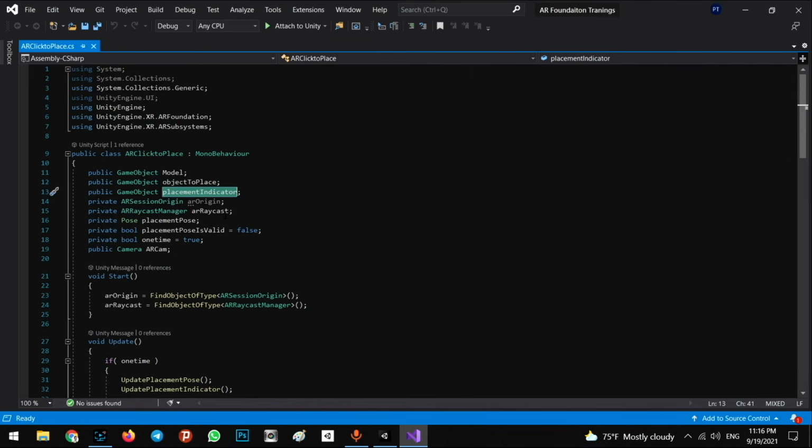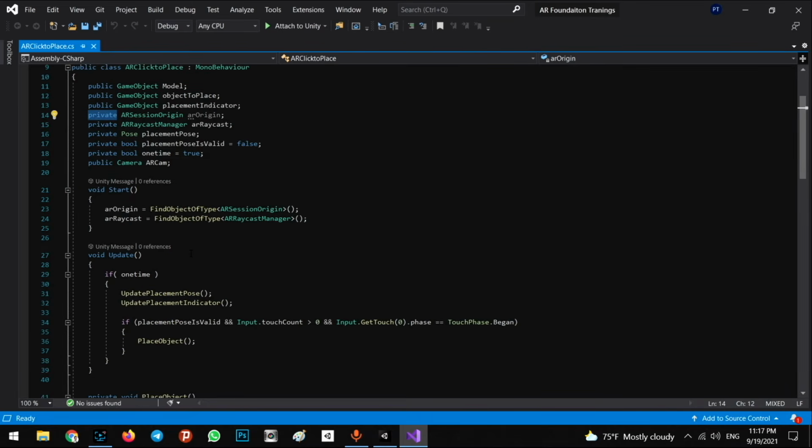Other parameters are essential for our process, and they are from the AR Foundation library, so we declare them as private. And in the void start, we will get these parameters from an object which has AR session origin and AR raycast manager, components we have added to the AR session origin.